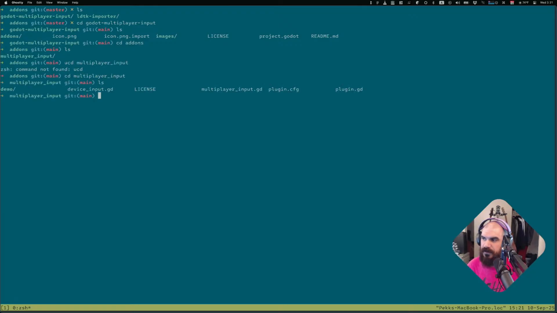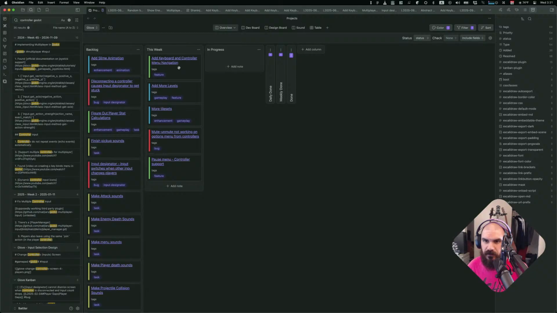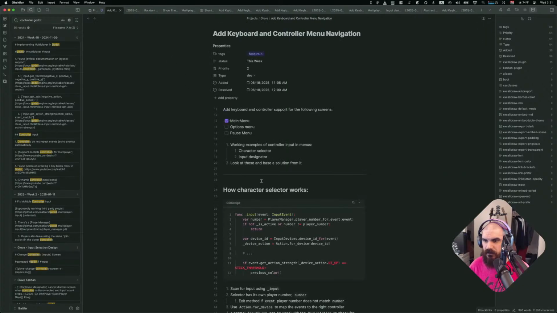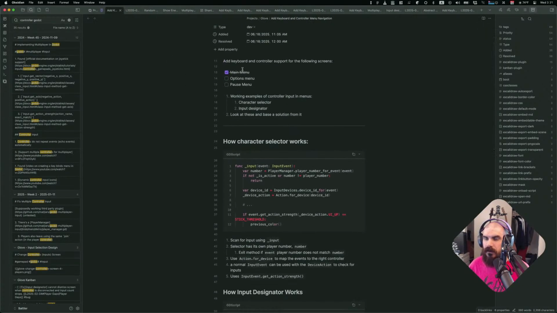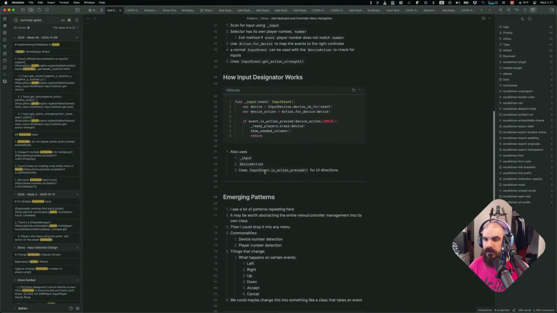Now the other part of the problem is I don't exactly remember what problem I was trying to solve. Let me go to my project board here. Right, so the original thing I was trying to solve was adding keyboard and controller menu navigation. And yeah, that was a problem. Let's see if I took a note on why. Add keyboard and controller support for the following screens: how character selector works, input designer works. Emerging patterns.